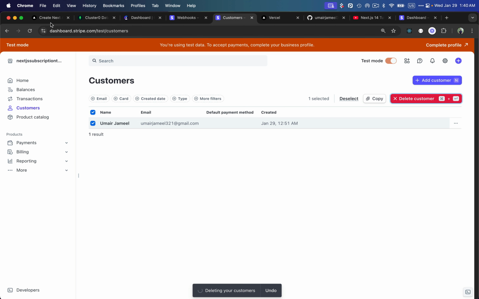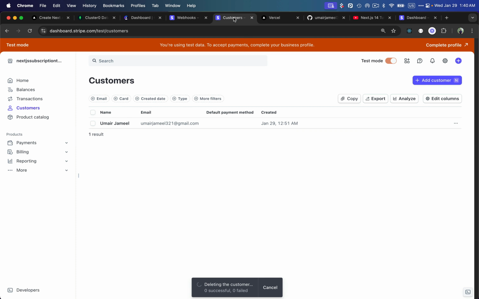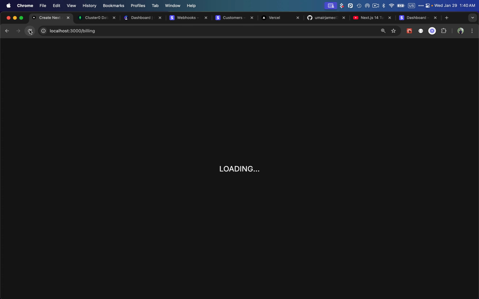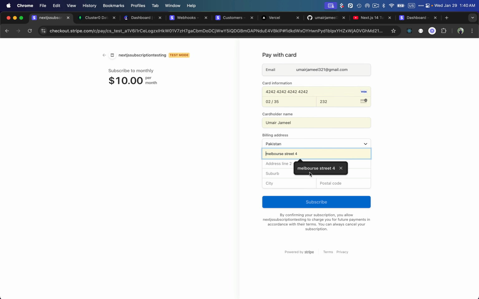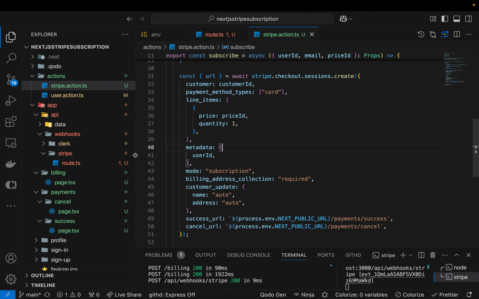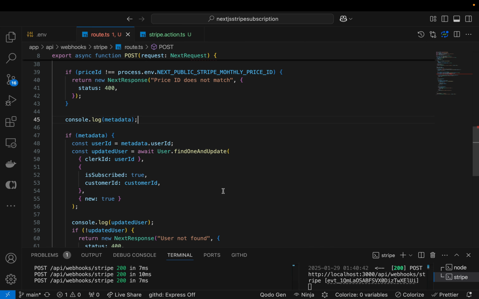All right, it's deleting. Meanwhile, let's go over here. Make sure you save all these files after making changes. And let's go to the billing section. Okay, so it's still deleting the customer. It takes some time. It needs to delete all the transactions and all these things for that. So let's refresh. Let's click on subscribe now, and let's go over here. Let's fill up the details. Let's click on subscribe. Let's come over here and let's see whether we see this information logged in.